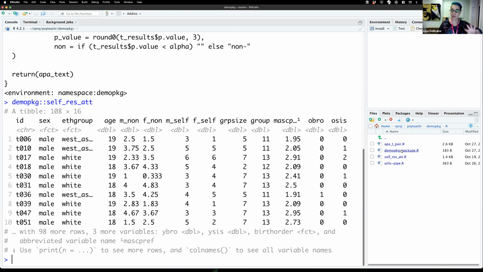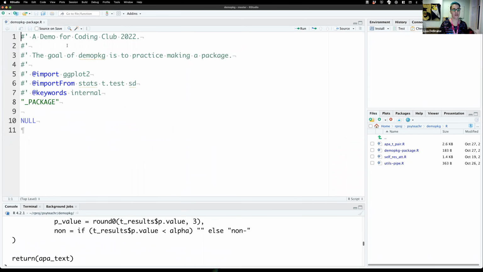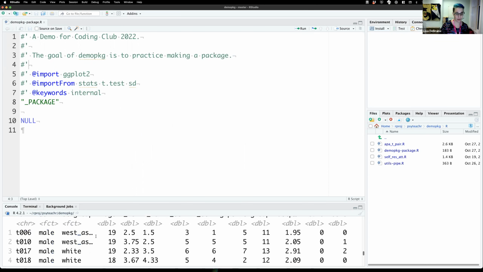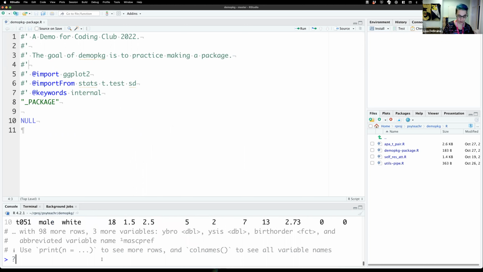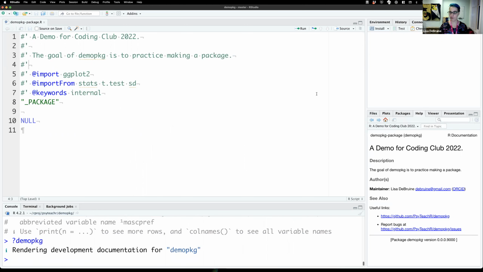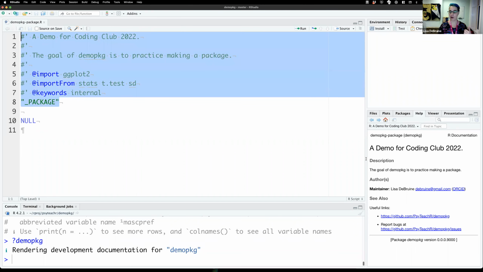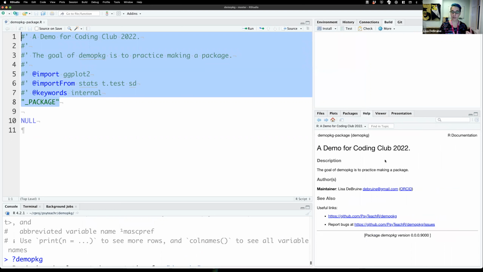Oh yeah, so the other thing that I added to the end of chapter 3 after our week 3 session is how to make this kind of file. So demo package dash package. It's the package documentation file, and it creates the help for when you look for help on your package itself. So help demo package, and this bit of text creates this help here.